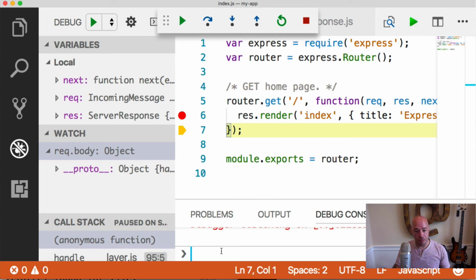This has always been a huge pet peeve of mine, how difficult it is to debug Express apps, but this is crazy easy. So I had to make this video to share it.